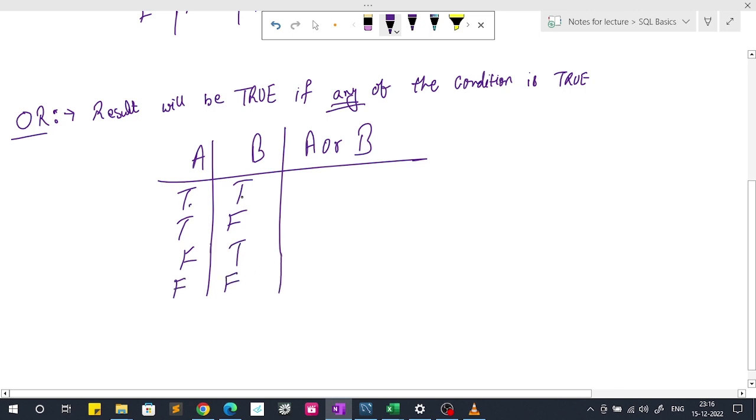True OR true, one is true, so this will give the result as true. Here also true OR false, one is true, so it will result as true. Here also one is true, so it will give the result as true. But here both of the values A and B are false, so this will give the result as false.